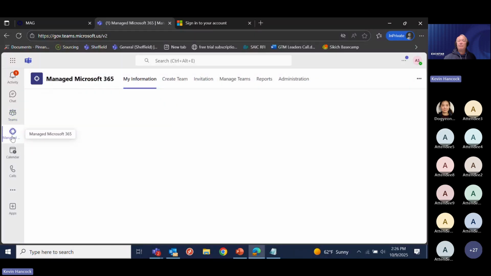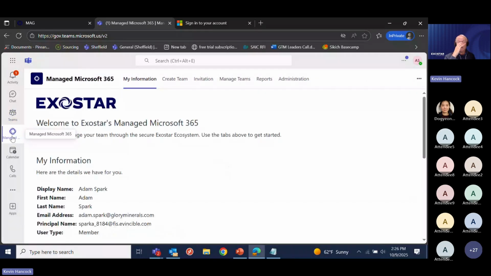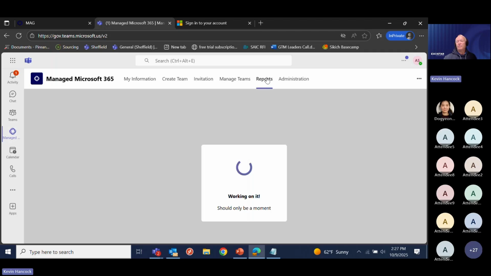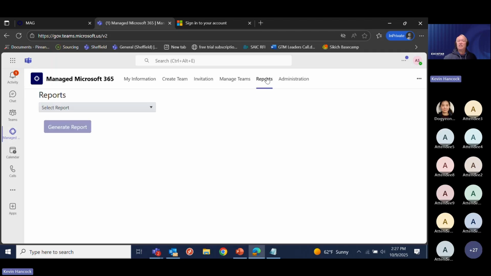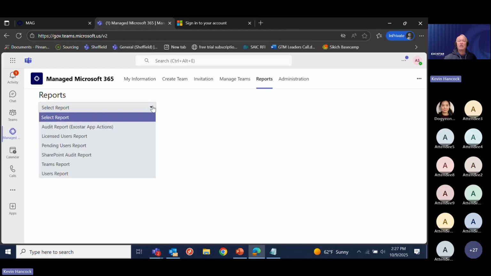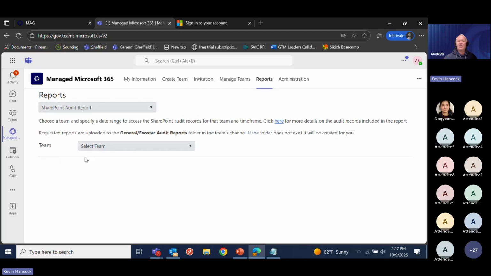Now, we're also keeping track of that information from an audit history as well. So you can get reports from the system about who made changes on the Exostar side, right? They use the Exostar app to create a new team. Those are the Exostar app actions. You can also do it on individual files, and those are the SharePoint audit reports, which keep track of all those changes, who made them, who possibly downloaded a file, etc.